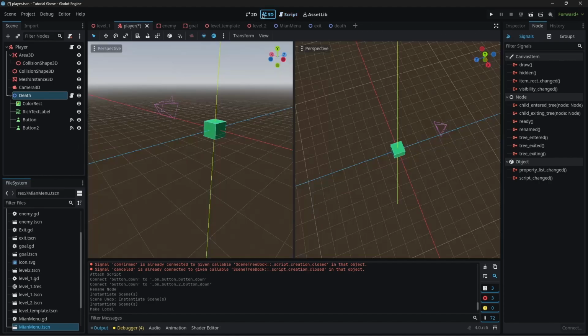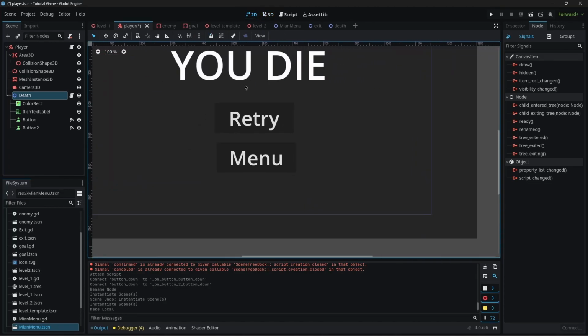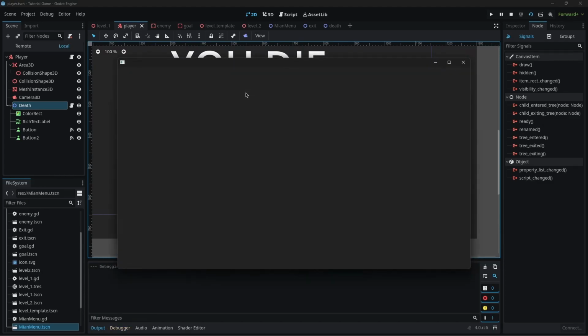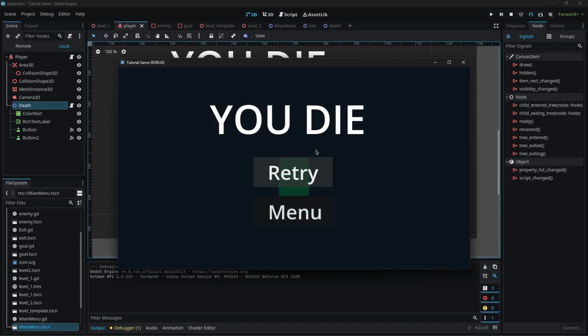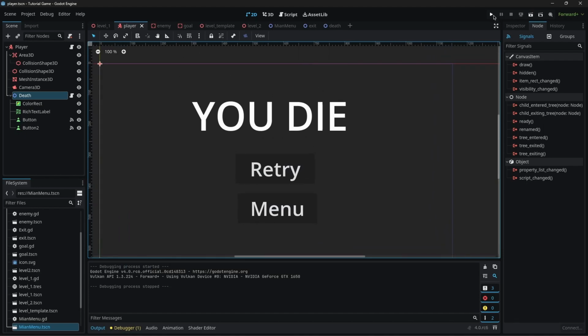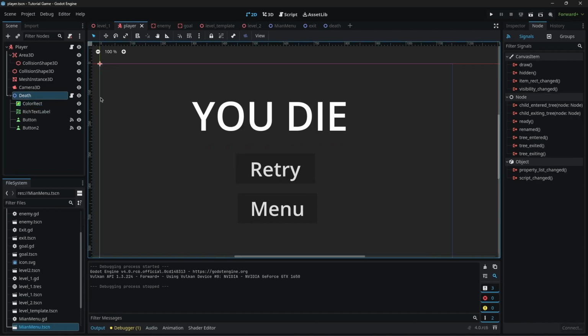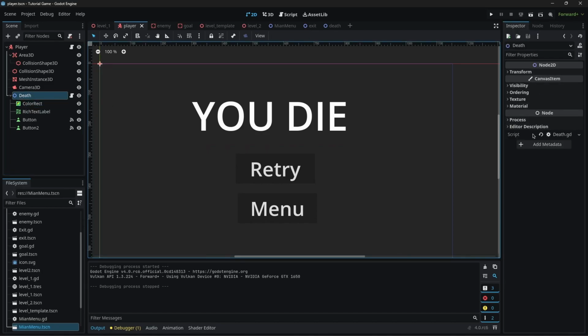So let's go to our 3D view, and if we go to our 2D view, we can see this is always visible, and we can say it is always visible. We don't want that. So for that to work, we need to do a bit of work. So let's figure it out. We want this to be visible only when the player is dead.